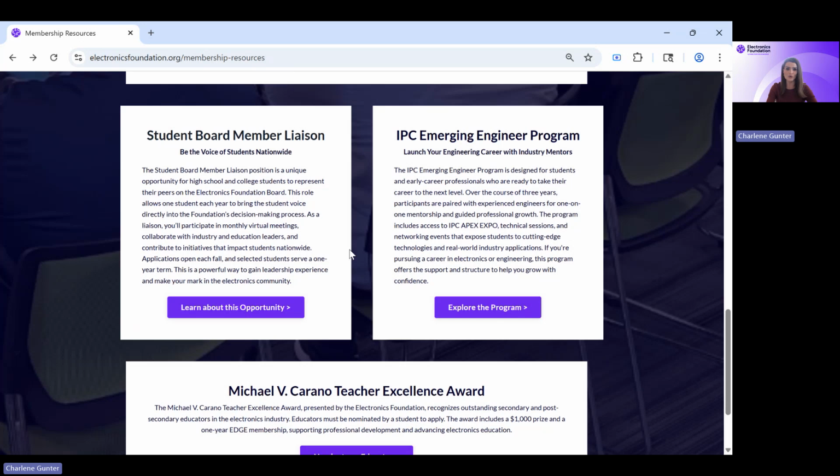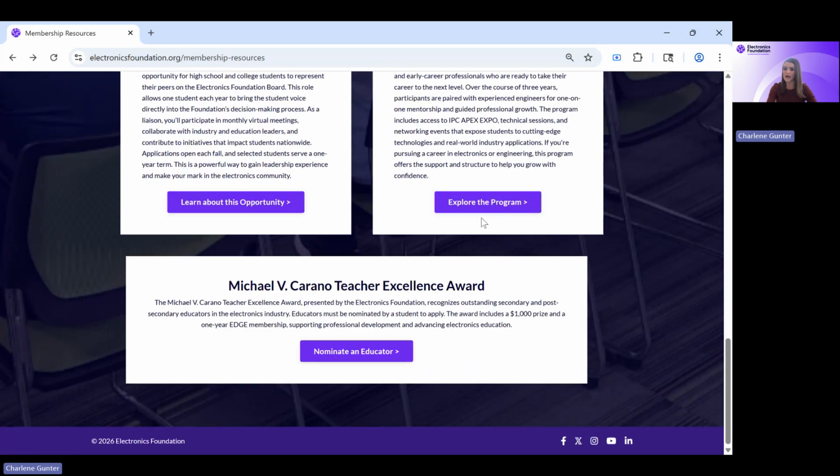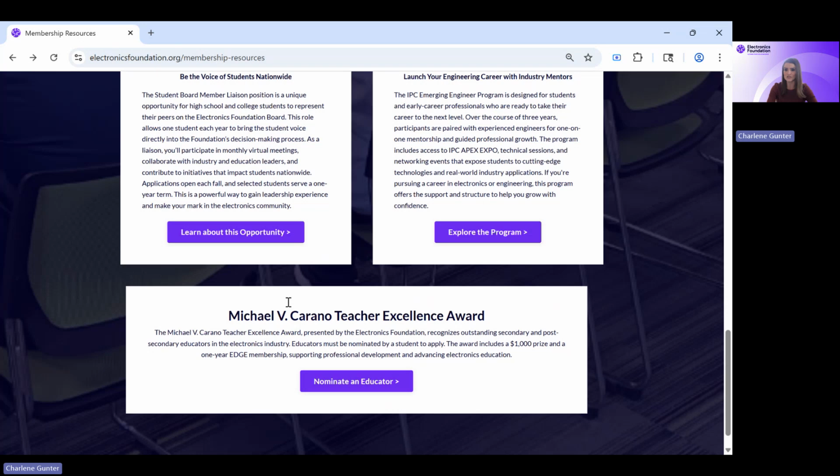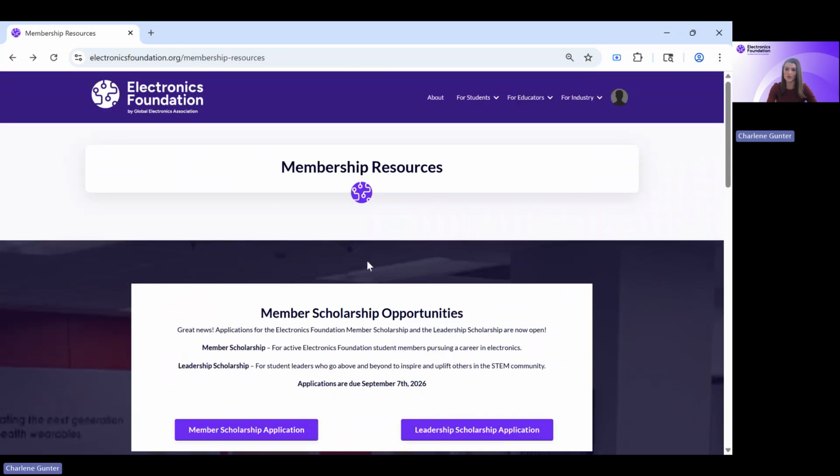If you're interested in growing your professional profile, you can access these opportunities to apply for serving as a student member on the board of directors and also participating in the Emerging Engineer program, paired up with a mentor. And then rewarding your teacher, educator, instructor, or professor by nominating them for the Michael Carano Teacher Excellence Award. That is also a scholarship available to them.